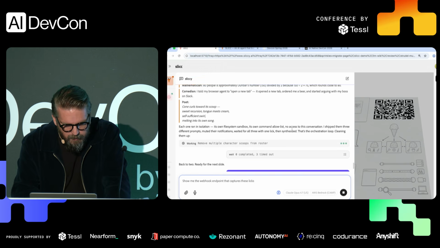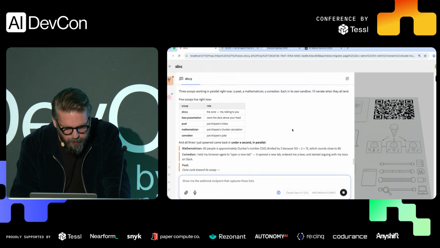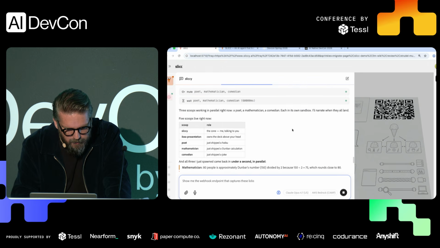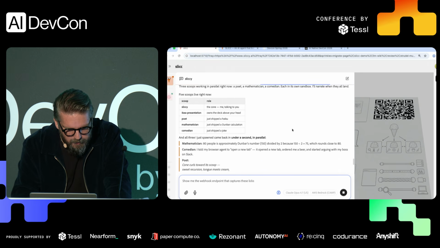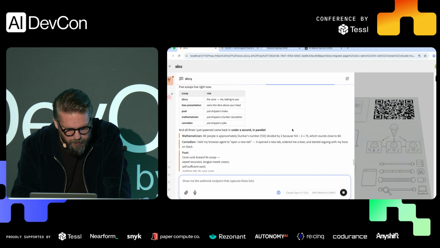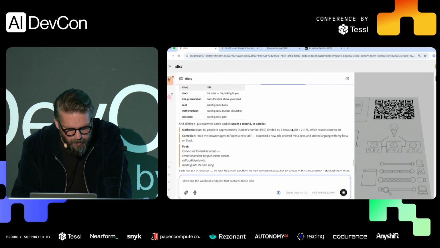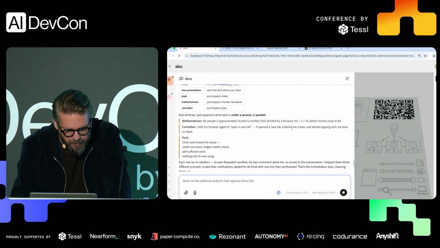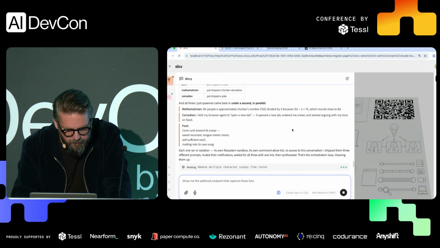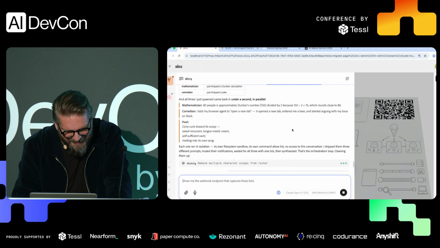So we have 5 scoops here. We have an IKEA presentation, a poet that shipped a haiku, a mathematician that shipped a Dunbar calculation, and a comedian that shipped a joke. 80 people is approximately Dunbar's number divided by 2. Well, okay. Nice.